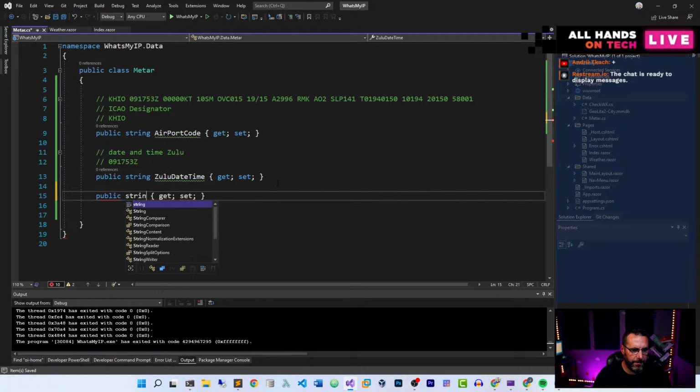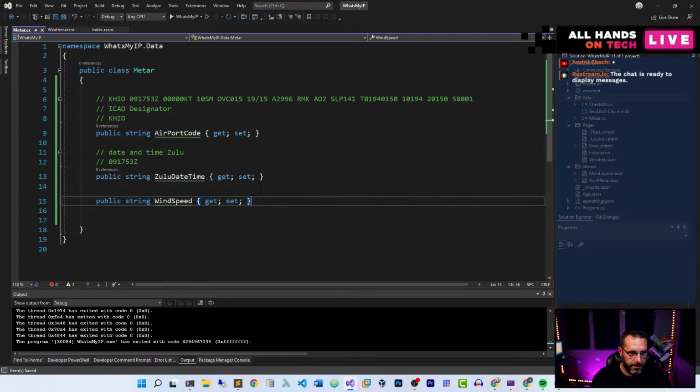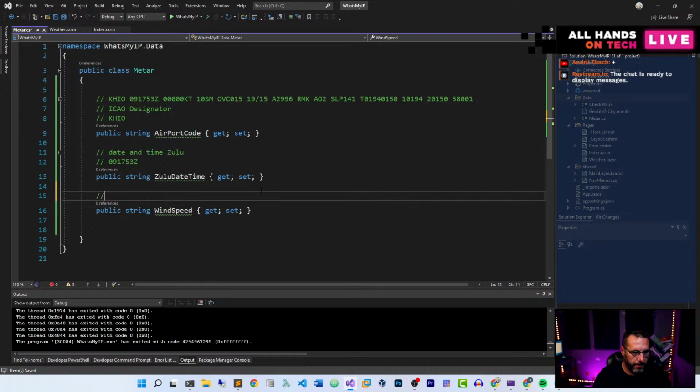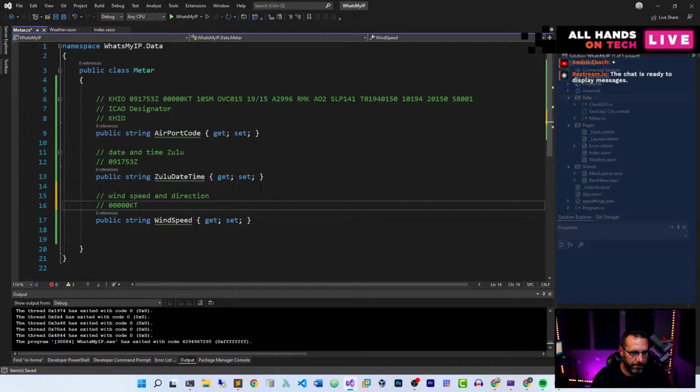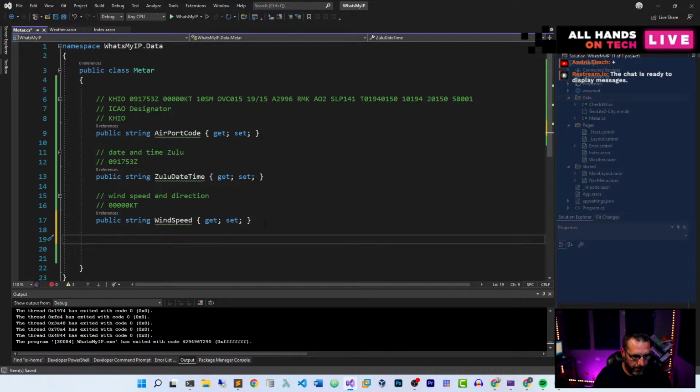Come on. This is why I turn autocomplete off a lot of times. Sometimes it just gets away from me. Even though it's wind speed and direction, I'm just calling it wind speed for now. Our next one's going to be visibility.